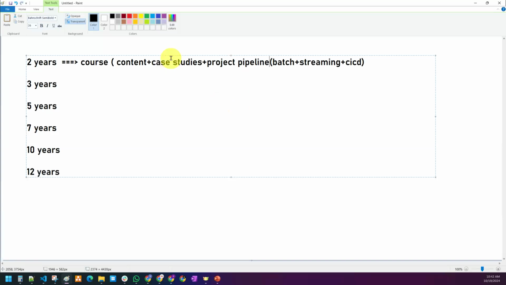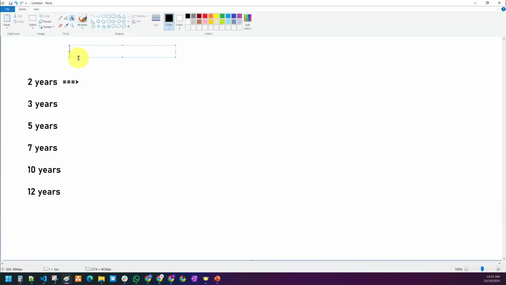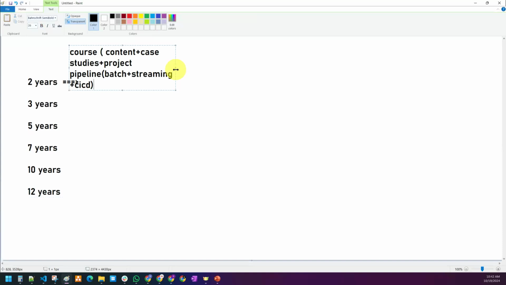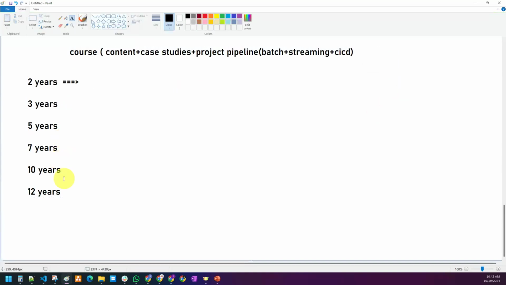In a generic statement, if you ask, sir, I have this many years of experience, what do I have to do? Whoever you are, whether 2 years, 3 years, 5 years, 7 years, 10, 11, 12 years, just go for the course. First thing is to learn the course properly with all the course content, case studies, and projects.